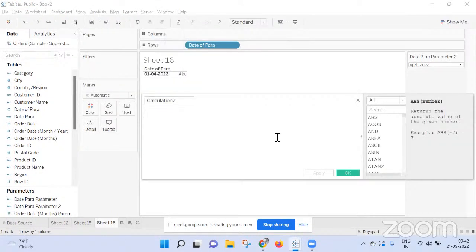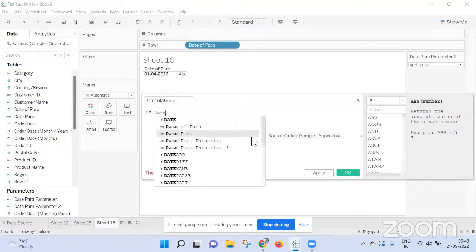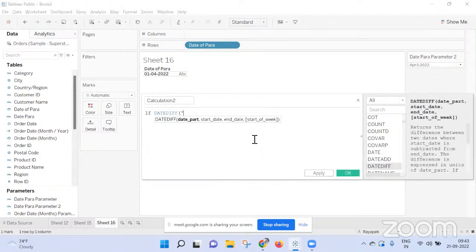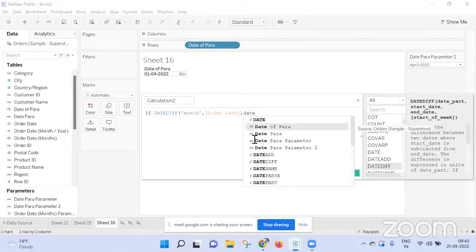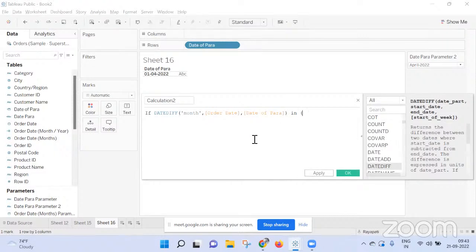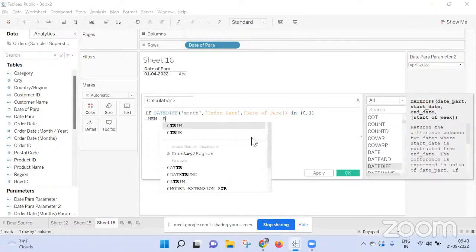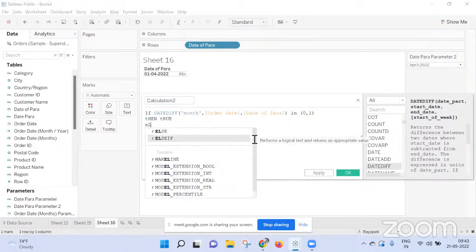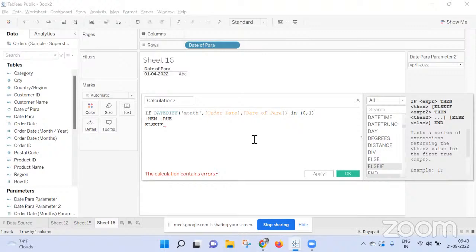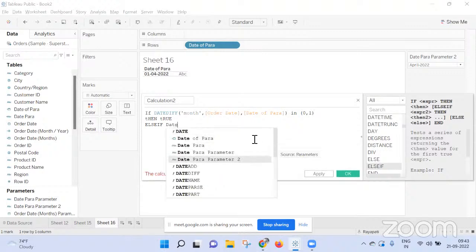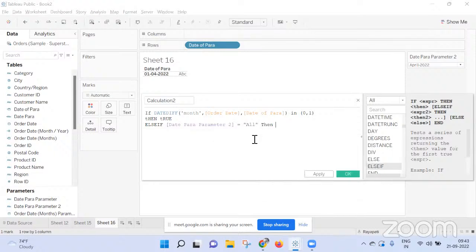Now I will write a calculation. If date diff month comma order date comma date of parameter in 0 or 1, then 1, else if date of parameter 2 is equal to all, then negative number, positive number. Yes, okay, let me keep going.